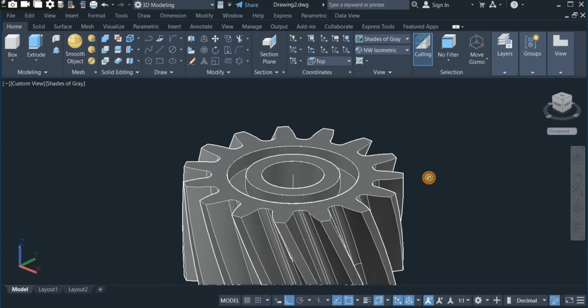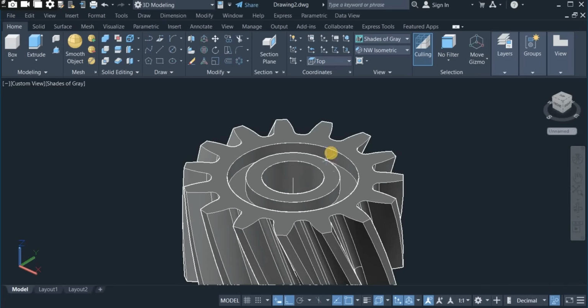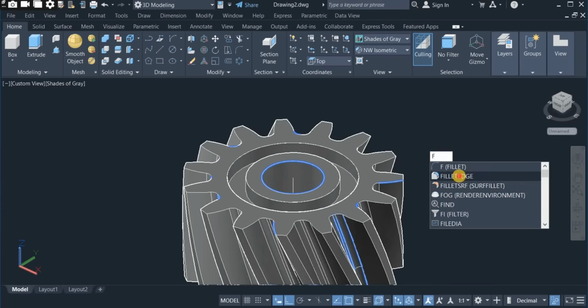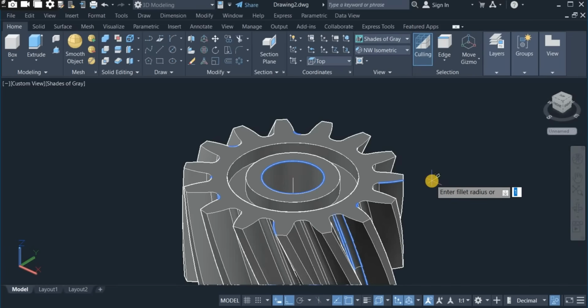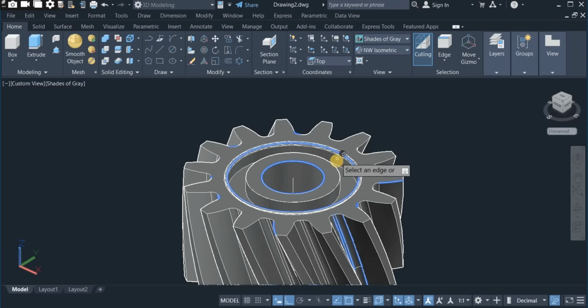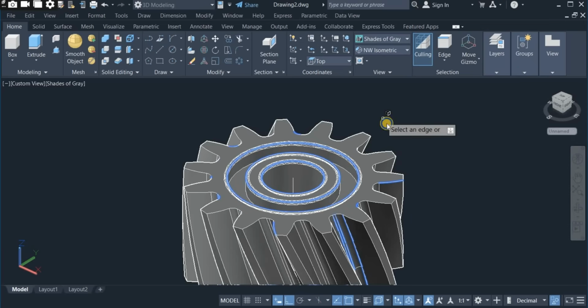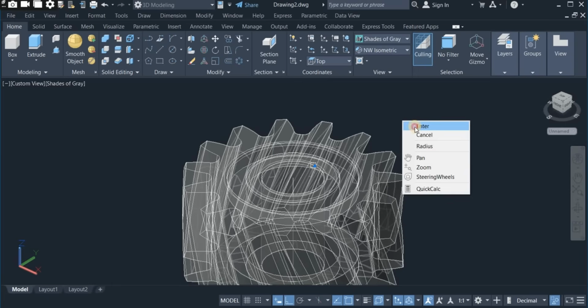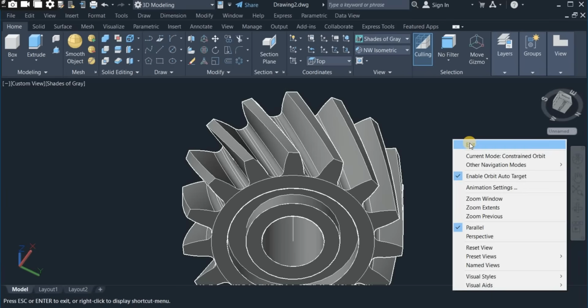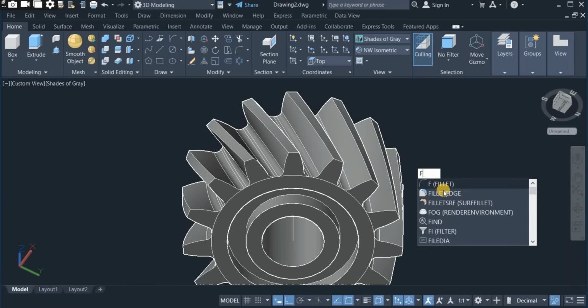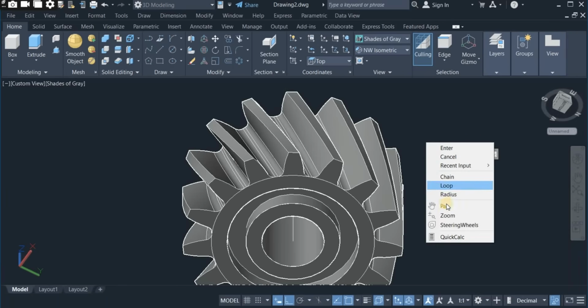Then I have to also apply fillet edge on these sharp corners. So type F. Click on fillet edge. And just make it 0.5 this time, or 0.6. Enter. Select these portions as well. Enter. So turn it around. So apply fillet edge on this other side as well. Make it 0.6.